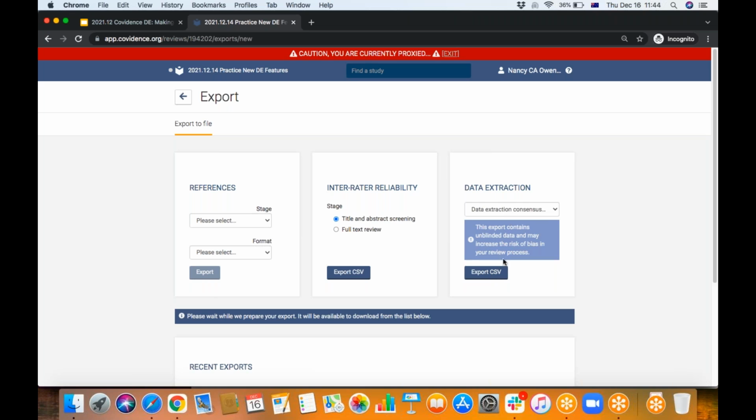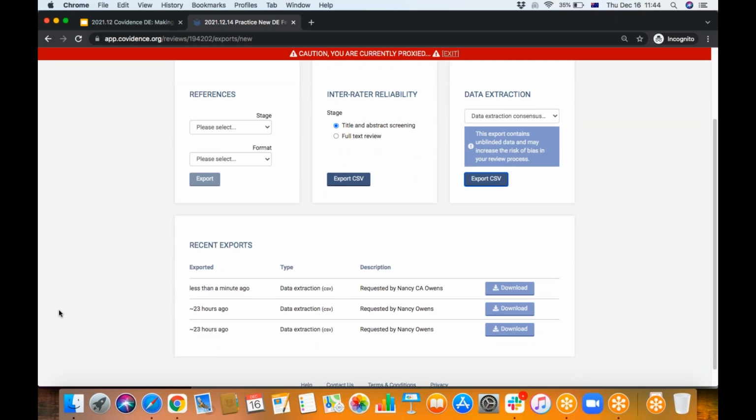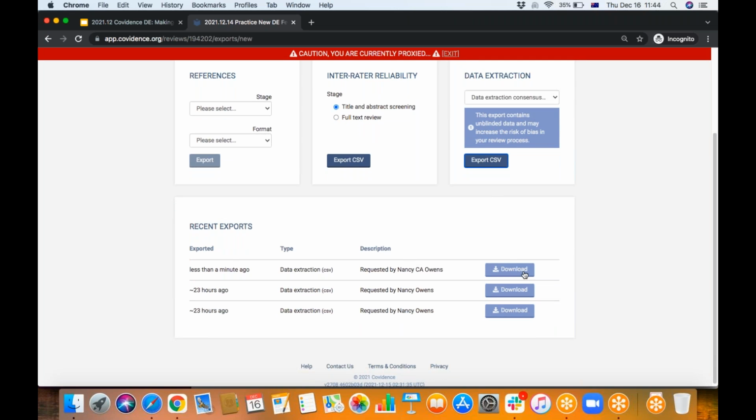Also note you're going to get a warning when you do that, because you can run the export at any time, but if there are data that have not yet been submitted for consensus, those would still be considered blinded data to the individual reviewer, and that would mean that you were potentially being exposed to data that had still been blinded by another reviewer. So that's something to be aware of when running these.